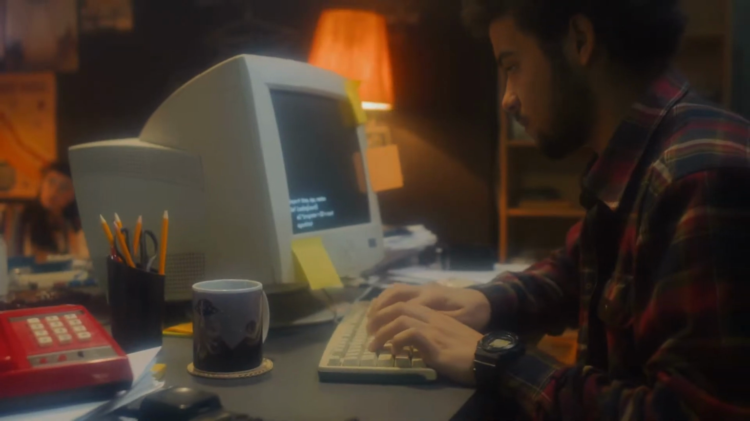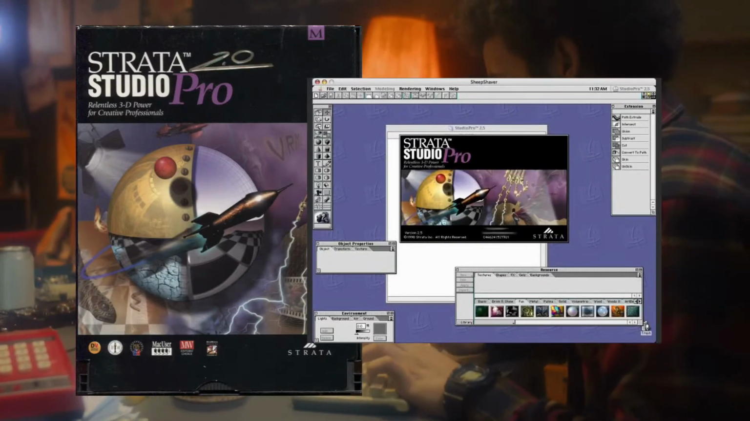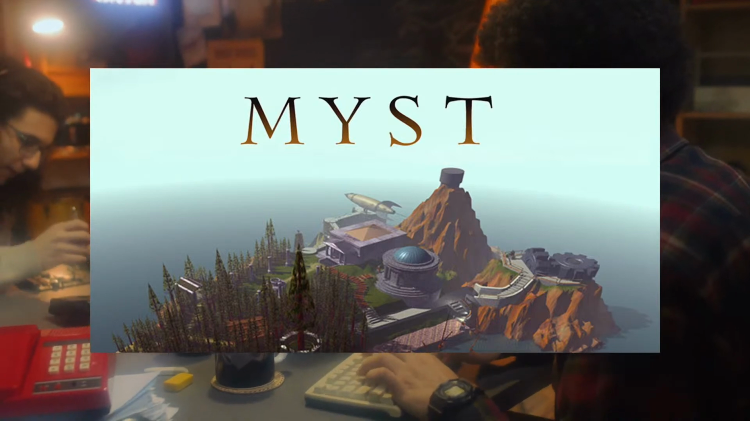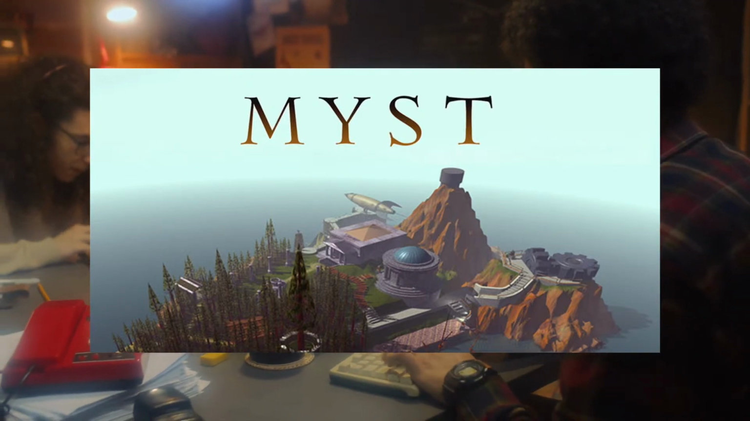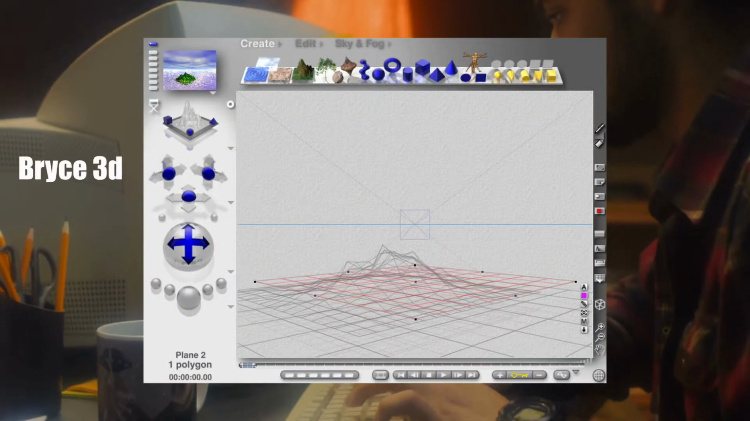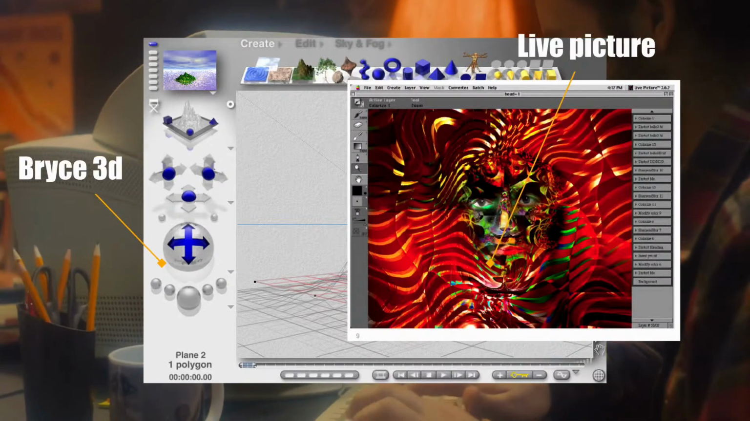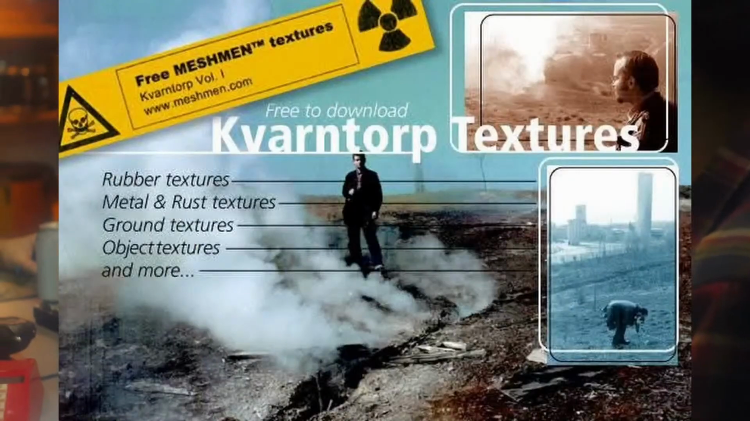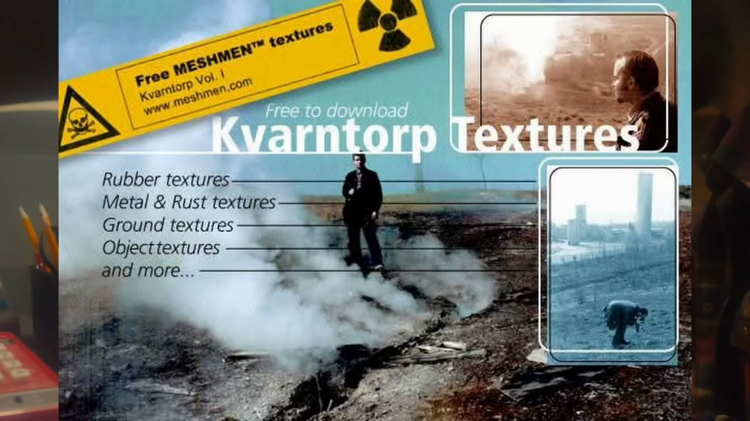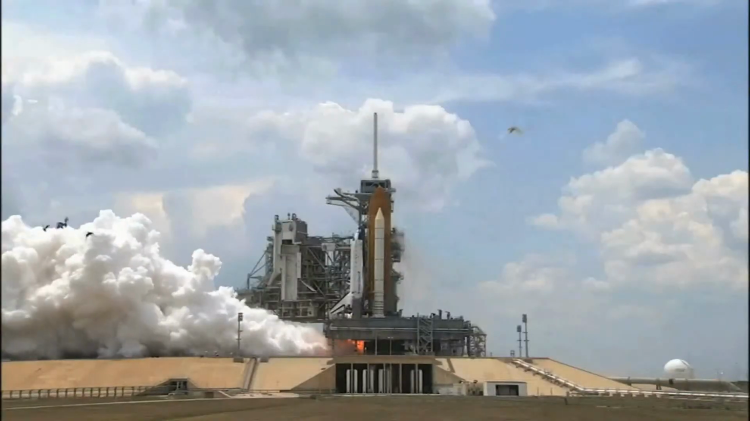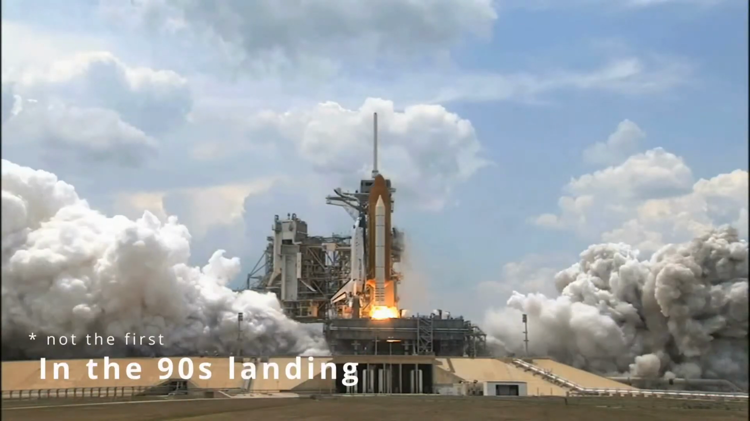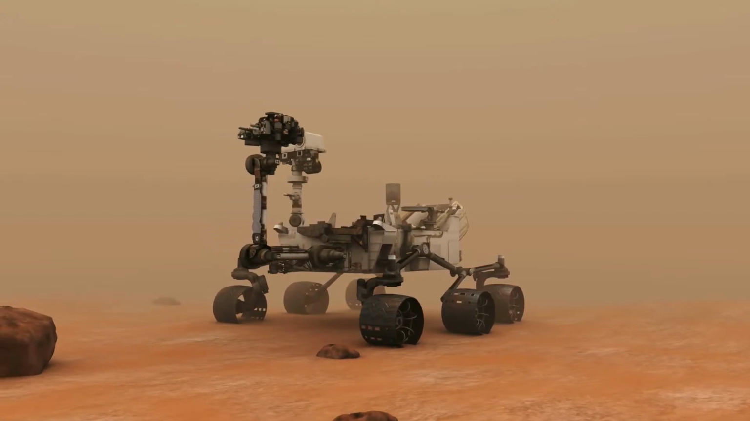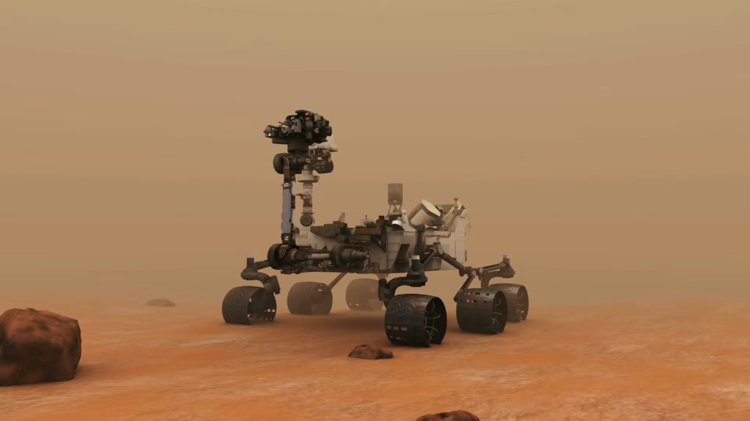My first 3D program was Strata Studio, and that was essentially because of the game Myst. I saw them being used in Myst, and I thought, oh, this is a cool program, so I picked it up. We later also picked up Bryce and other programs. So we made essentially an early blog. We posted an image a day. We did this during lunch breaks. For example, when NASA first landed on Mars, I think it was back in 97, we made Bryce images from the event on our lunch break.